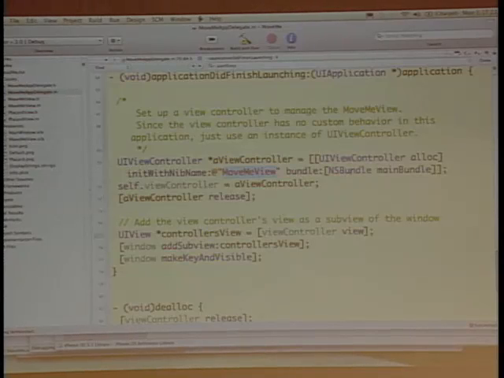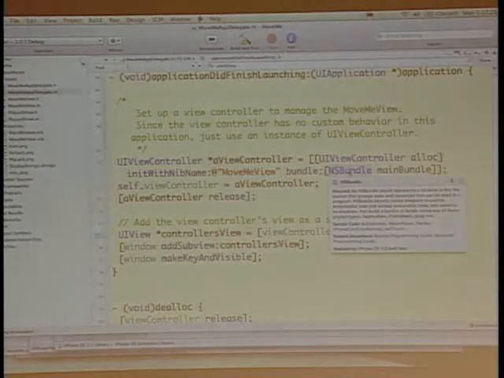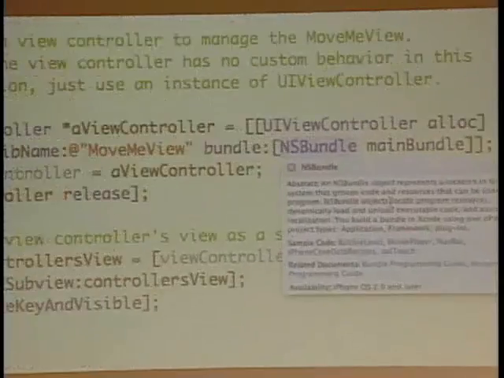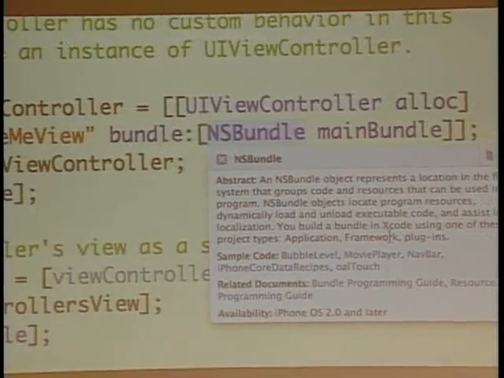which is basically just information about your application and where things are.